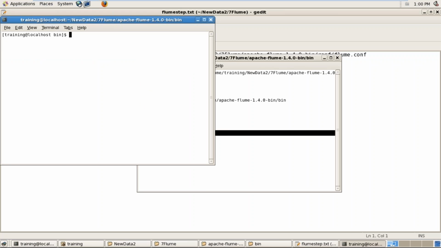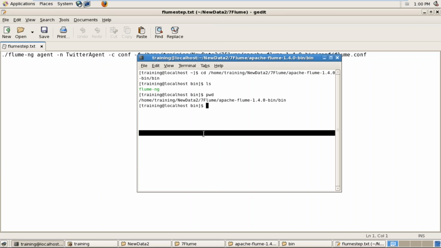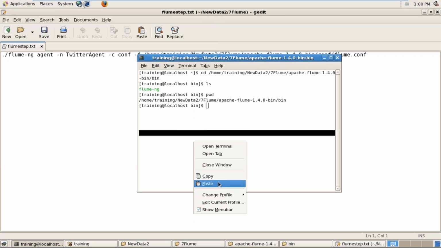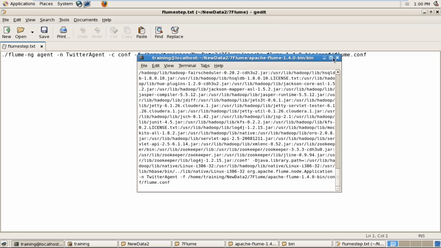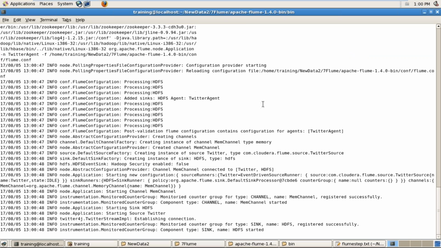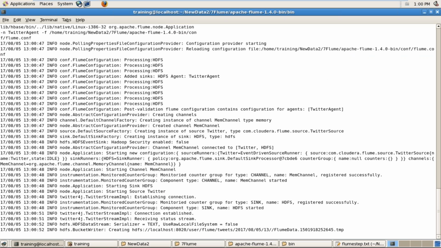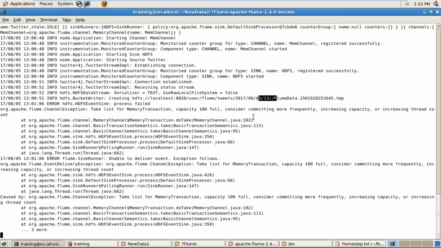Right click. See, HDFS registered successfully. Now you will get data into that particular location: localhost 8020 user Flume feeds, today's date 2017, 8th month and 5th date, and the present timestamp, 13. Okay, let's go and check it from the browser.